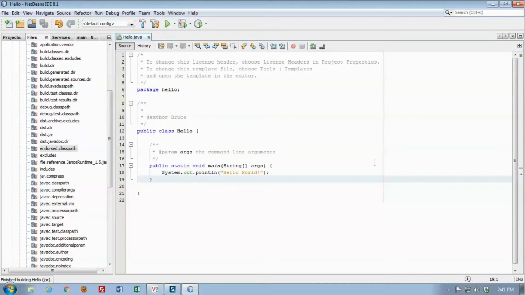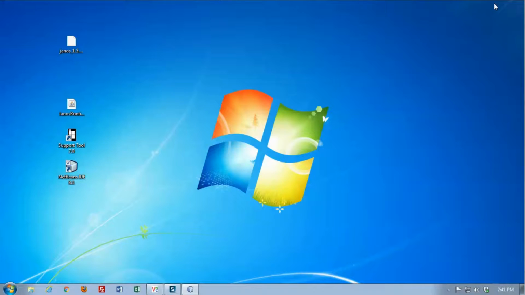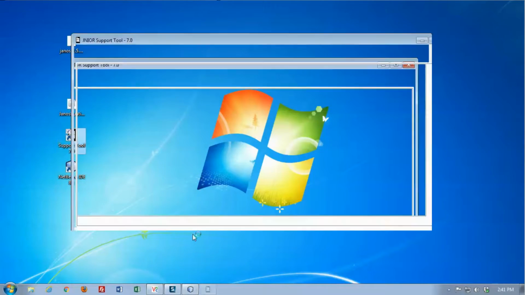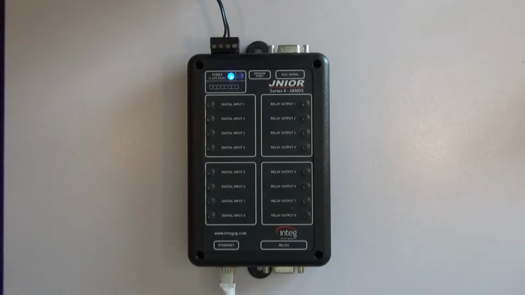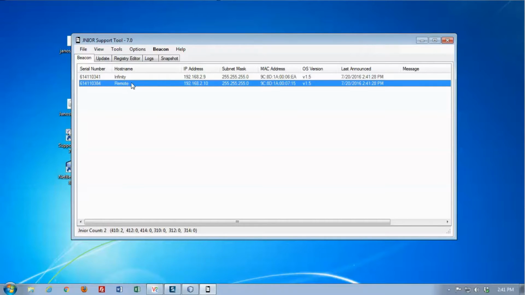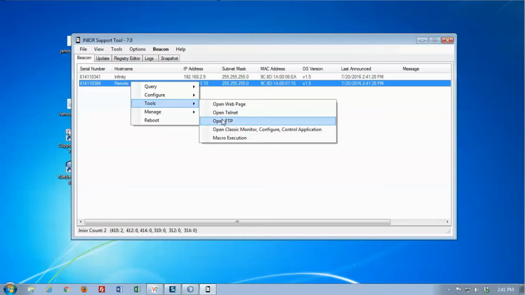Now, there's a hello.jar that we need to move onto the JNIOR. To do that, we're going to use the support tool. One way to do it through the support tool, and this is the JNIOR, it's sitting over here under the camera, is to right-click on this and use the FTP tool.